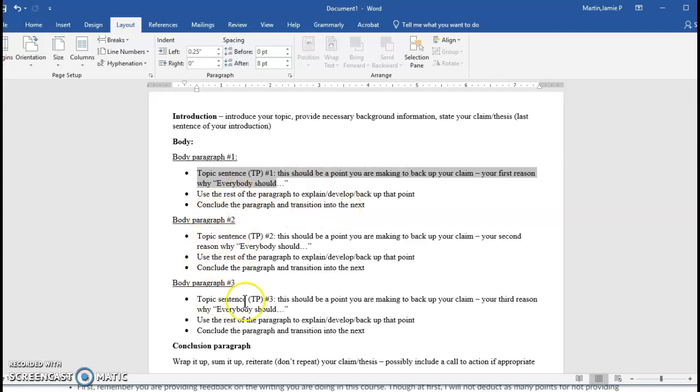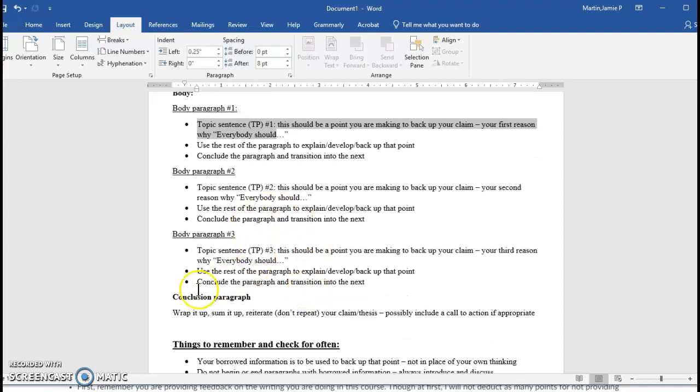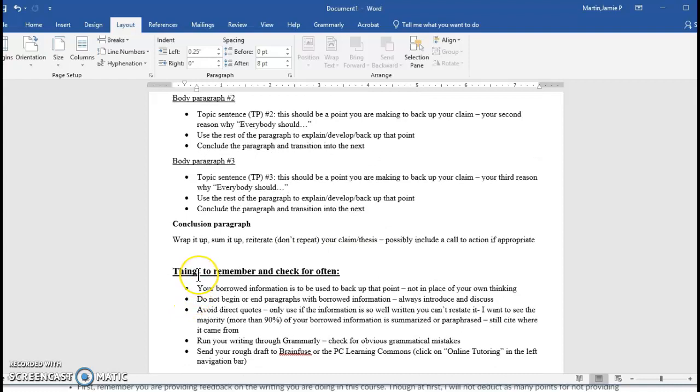And you're just going to repeat that three-ish times, depending on however many points you have of why your everybody should statement. Once you're done with your body paragraphs, then you're going to get into your conclusion, and that's where you're going to wrap it up, sum it up. You're going to reiterate your claim.